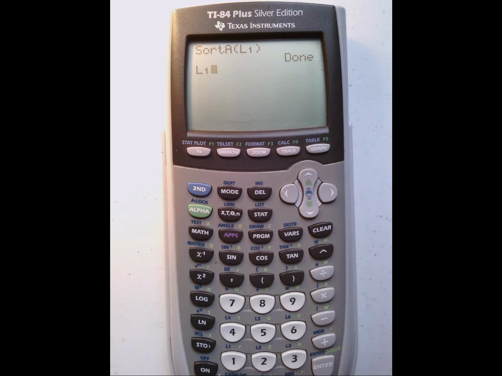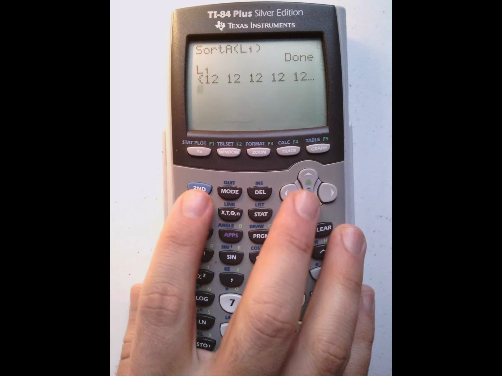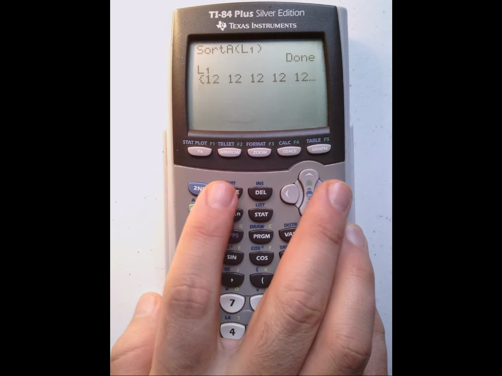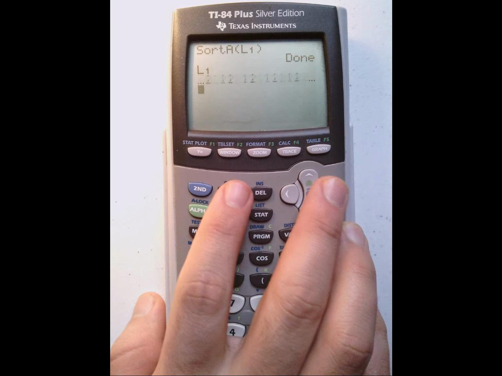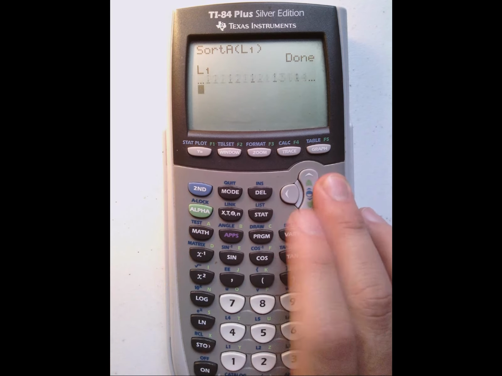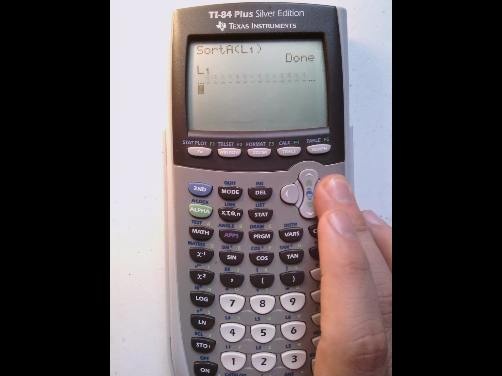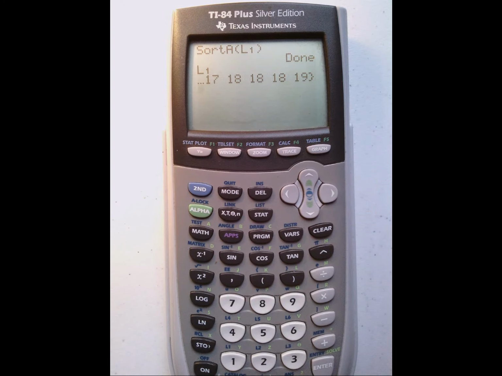So now let's look at L1. I press second 1, and then I hit enter, and now I have my list listed off. Alright, so I have 12 at the beginning, and now I want to go to the end of my list. And so I'm just going to arrow over to the end. So 12 was my minimum, and 19 is my highest. So 19 minus 12 is 7. Alright? Now, 7 is what the range is.